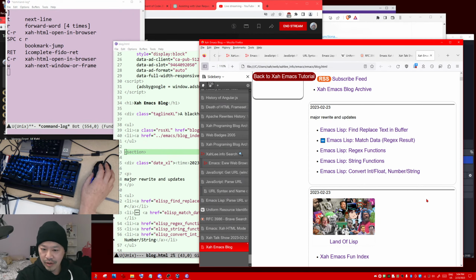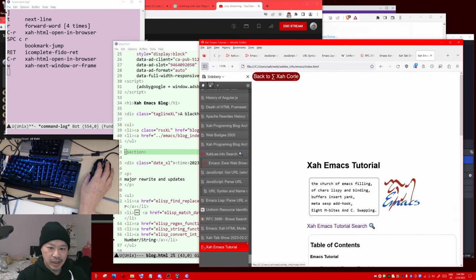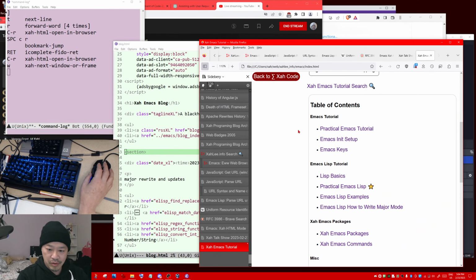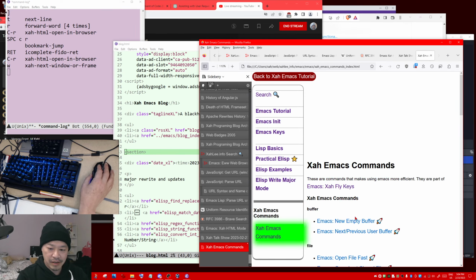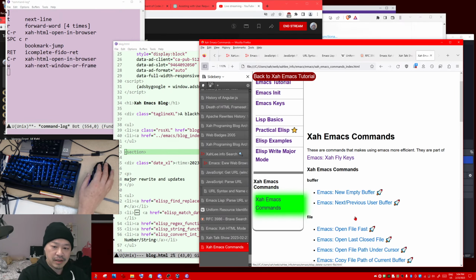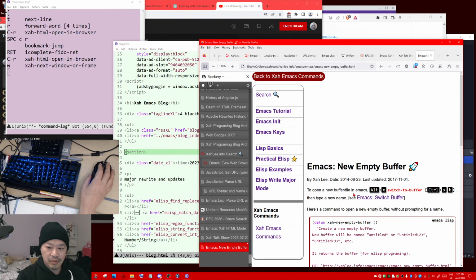So right now I want to create a new page. Now the question is, which directory do you want to create it in? So go here, Emacs tutorial homepage, then go to XAR Emacs packages, XAR Emacs commands. Go there. I want to create a page on the parse URL function here. Okay, somewhere. So let's open this one.